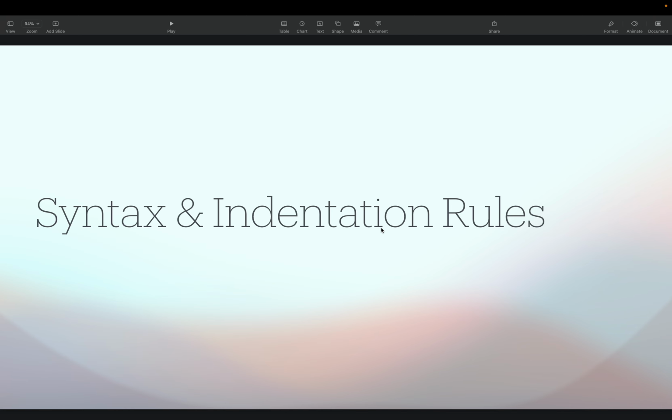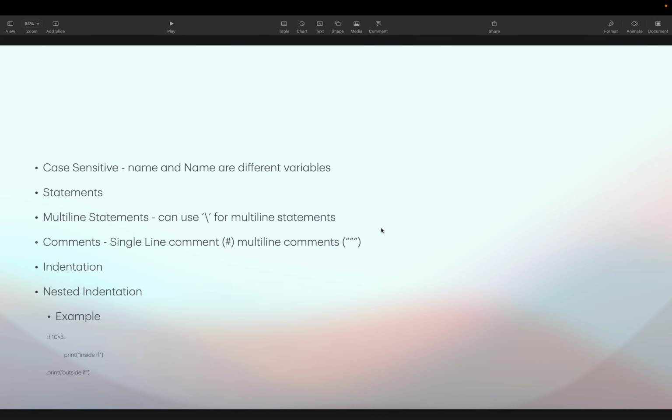In this tutorial we will go through the syntax and indentation rules in Python. In other programming languages, we basically use curly braces or some keywords to define our block of code, but in Python we don't have those things. We basically use indentation to organize the structure. So understanding the syntax and indentation is a key step in Python. Okay, so let's dive in.